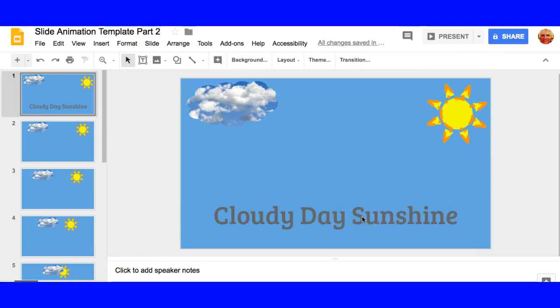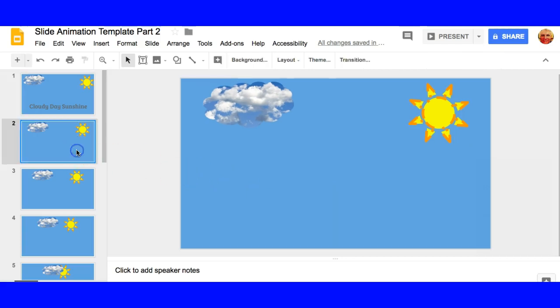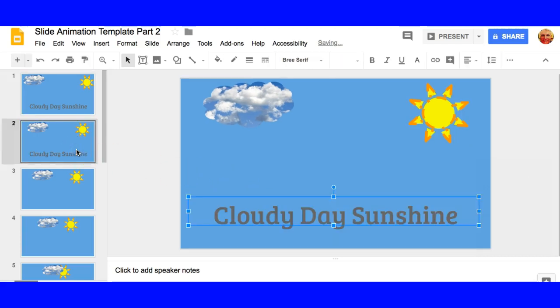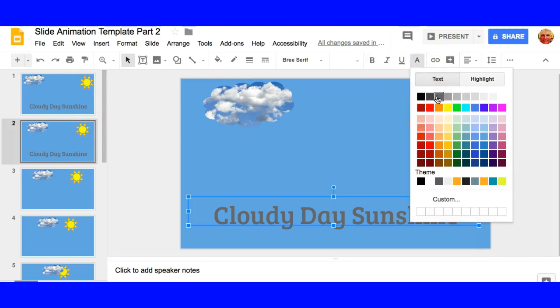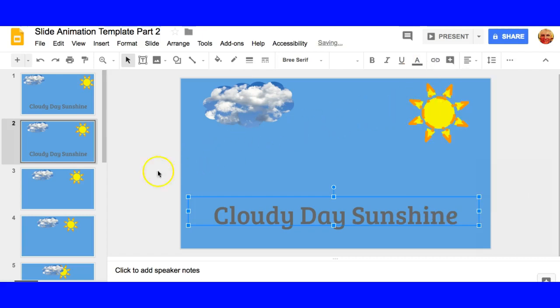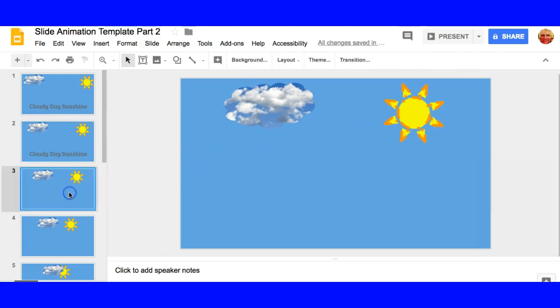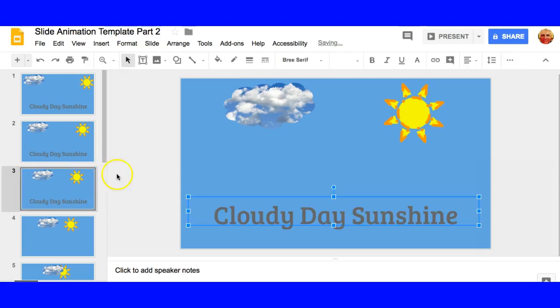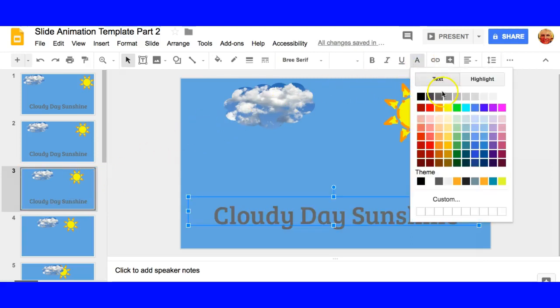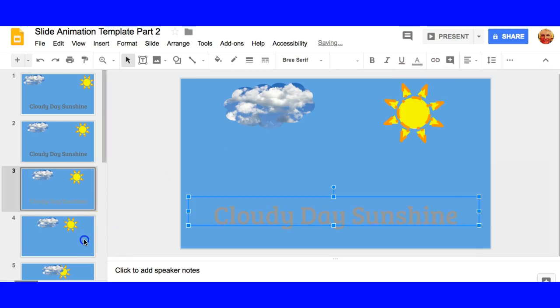Select the text box, copy it, go to the next slide and paste your text box. Similar to a shape, it will appear in the exact same spot as it did on the slide you copied it from. Now, change the color of your name in the text box to a lighter gray, so it looks like your name is fading in and out of the scene. Continue doing this for the rest of the slides.